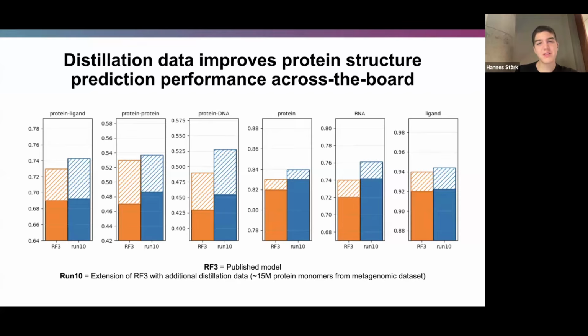Okay. So the change here, you already had these other previous distillation sets, right? And here the major change between RF3 and run 10 comes from the fact that you're using distillation data when training from scratch and not just fine-tuning. Yeah, there are two differences. The first difference is for protein-DNA and RNA, we use the distillation data training from scratch. We also added 15 million protein monomer distillation data points. So those are the two changes, and it seems to help quite a lot, which is surprising.